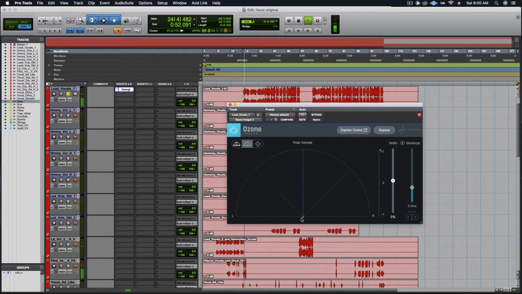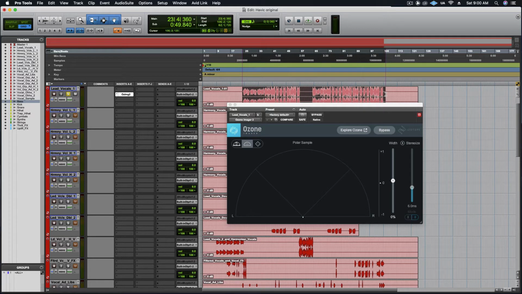When I play it, you can see right there, it's right down the middle. Right down the middle. So that tells me this is mono, just printed or exported into a stereo file.